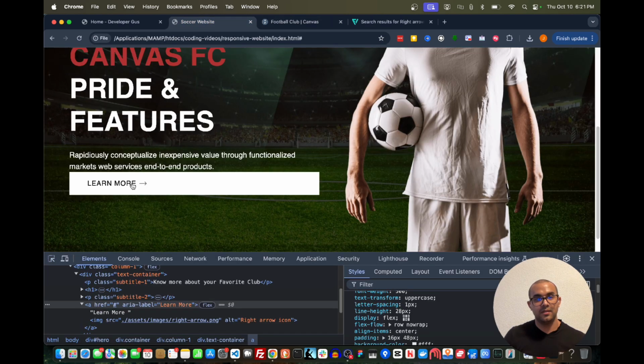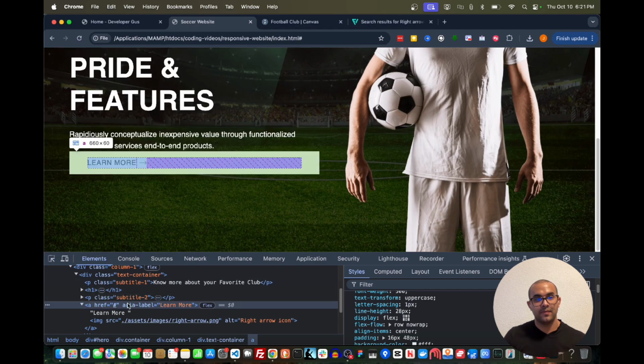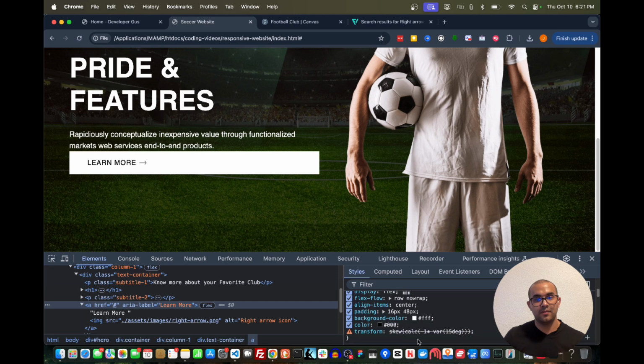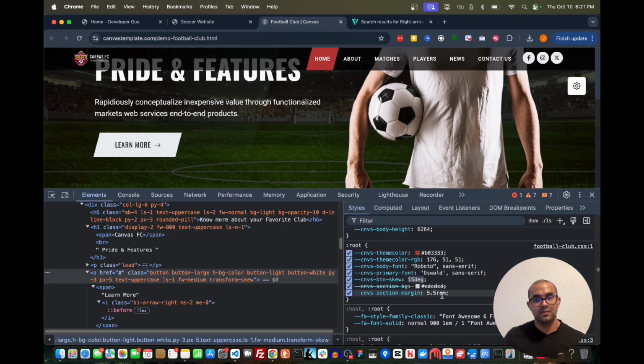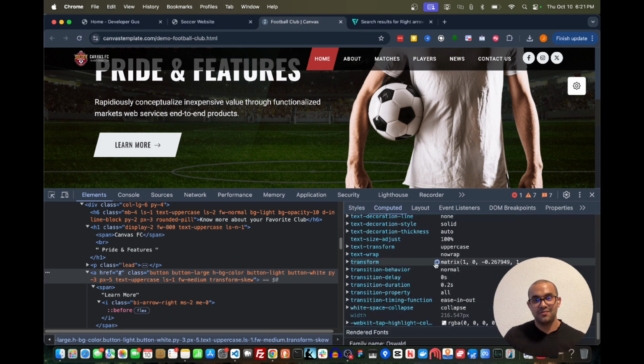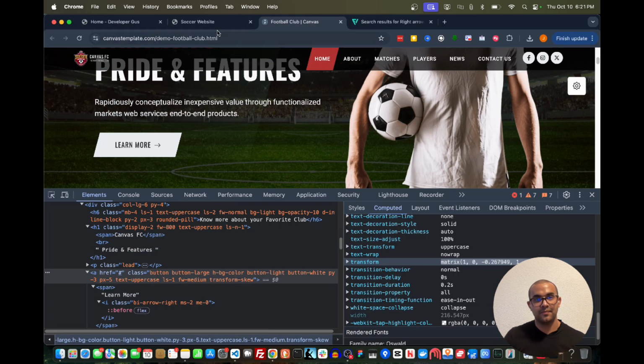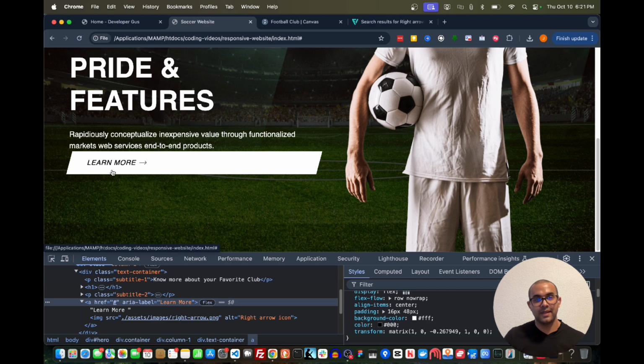Did it do it? It didn't do anything. It did not do anything. Oh, we didn't write it correctly. Let's just go to computed. That's much easier. Transform matrix. Yeah, just like that. So it is slanted now to the right.